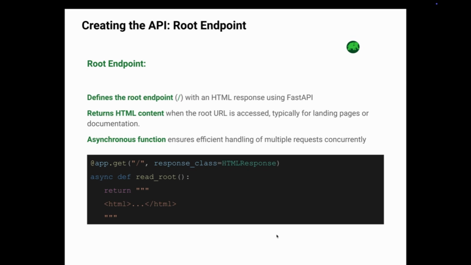Our first endpoint is the root endpoint, typically used for landing pages or basic documentation. This asynchronous function serves an HTML response efficiently, even with multiple requests.